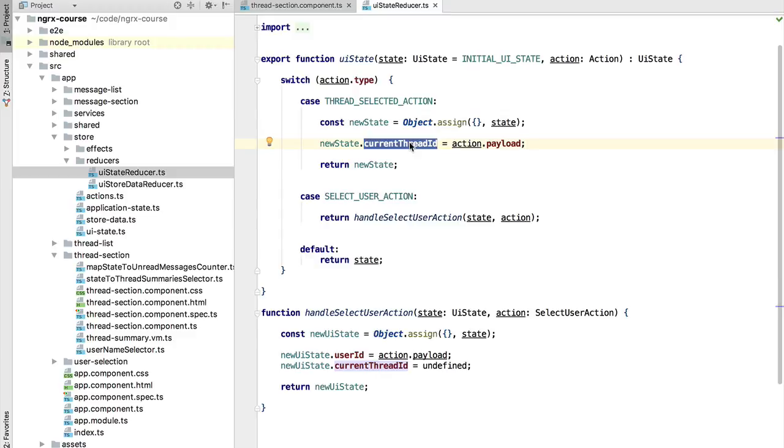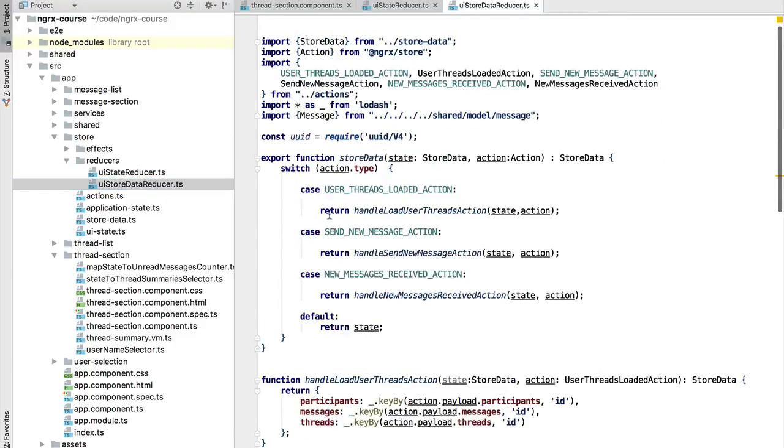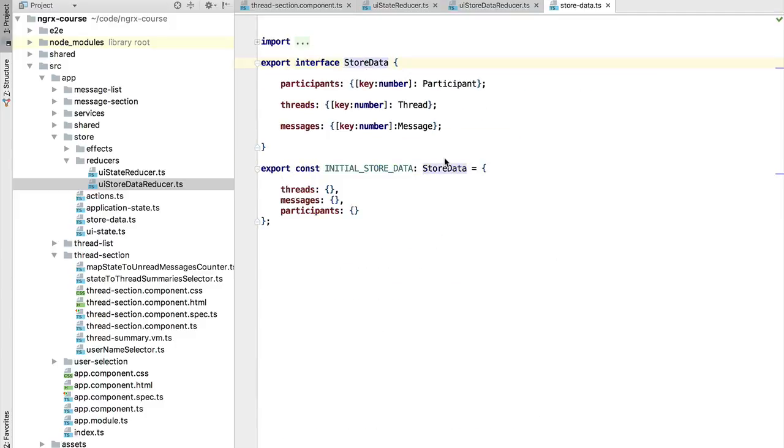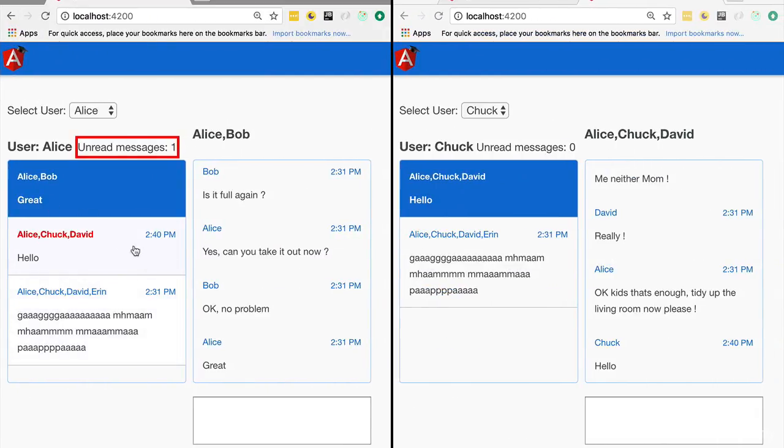Now, besides this, we also want to add some reducing logic at the level of the store data reducer. What we're going to do is mark the current thread as having all the messages read for a particular user, the currently logged in user. That's the first part of the implementation. The second part is we want to send a side effect HTTP request to the server that is going to mark on the database that the thread has been read for this user, so that we keep the database consistent with what the user is watching on the screen. Let's start with the first part.